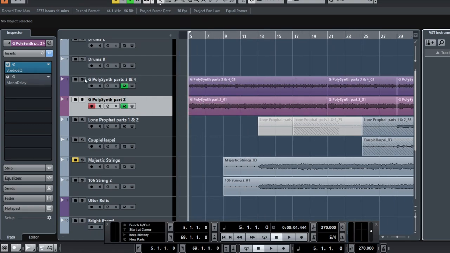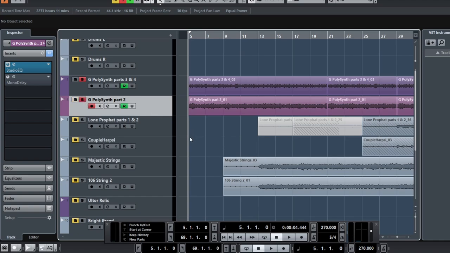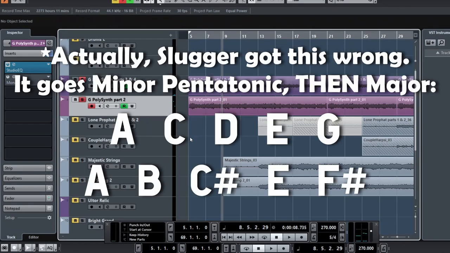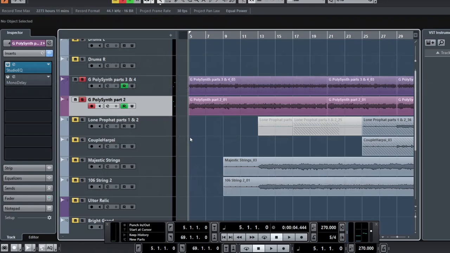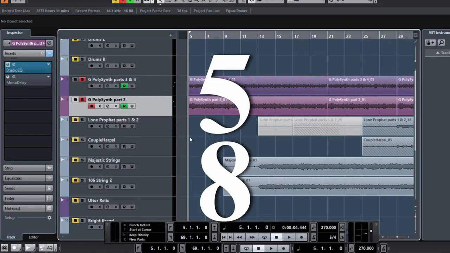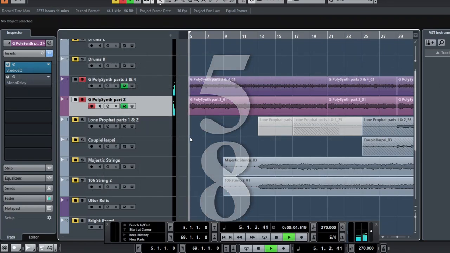Well, there's this part that happens right at the start, this little repeating pattern. It's made up of 10 notes in total. The first five notes are the major pentatonic scale in the key of A, and the next five notes are the minor pentatonic scale in the key of A. So it goes between major pentatonic and minor pentatonic. And as such, it puts this song in the time signature of 5/8, which is pretty difficult to work with, if I have to say.